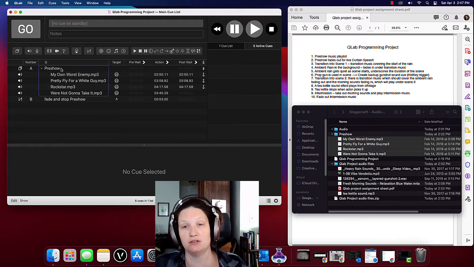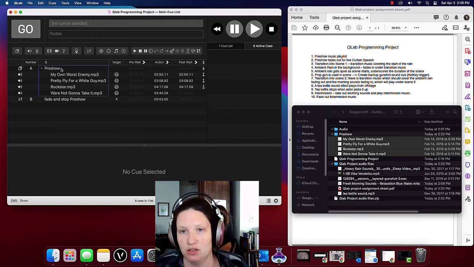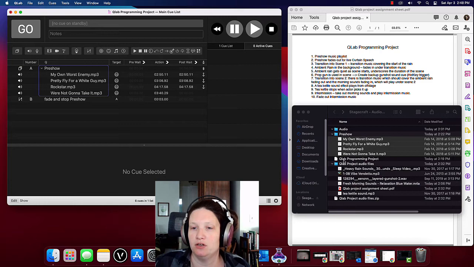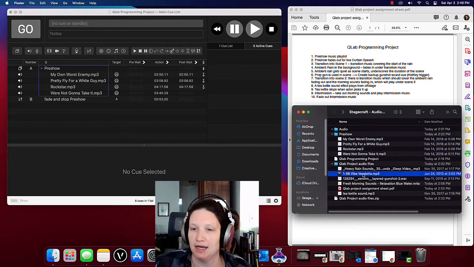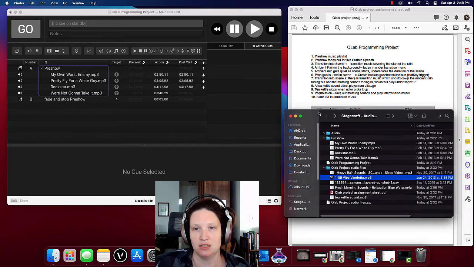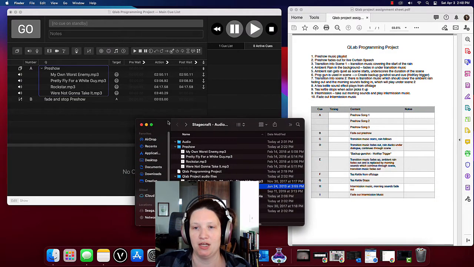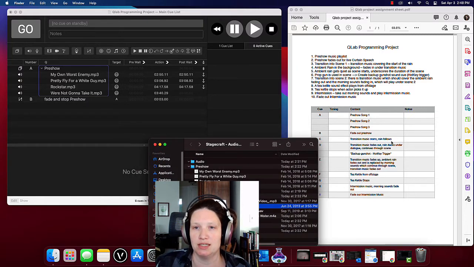You can also target it to individual pieces of music or whatever. We are now going to do that, okay? So I have given you this MP3, Vibe Vendetta, and we're going to use that as our transition music. So step 3, transition into scene 1. We have transition music, which will start playing, and it will cover the start of the rain. And then we have ambient rain in the background that fades in under the transition music. These things will all happen in one cue, and that is cue C.